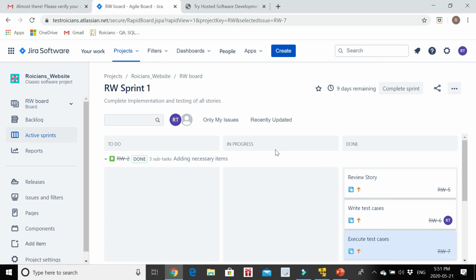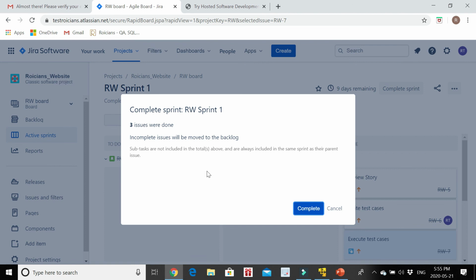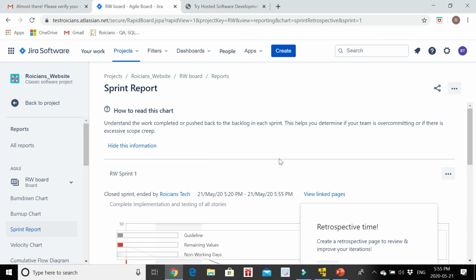After completion of the story, you can click on complete sprint. In simple words, you will not get the incomplete option because your subtask has not been completed. If any story is left, the subtasks will be attached to those stories in the backlog also. So we will click on complete here, and you will be navigated to the report section. So guys, this is how you log a defect in Jira.